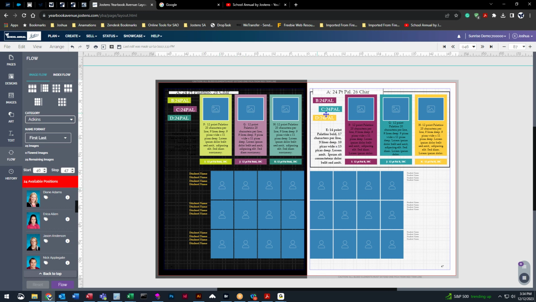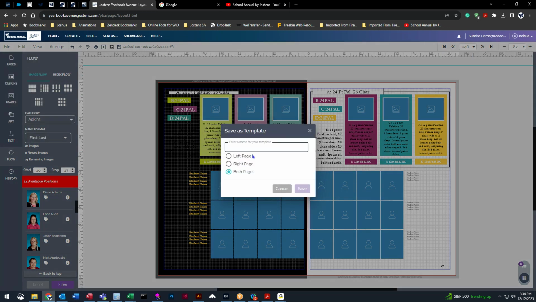So if we create this right here and we like this the way it is, we can go up to File, Save as a Template. We can say like first grade portrait. Typically, I would do both, then save one right, save one left, just in case you have a page that starts on the left and ends on the right, or starts on an odd page and ends on an even page. You still have templates you can drag and drop.